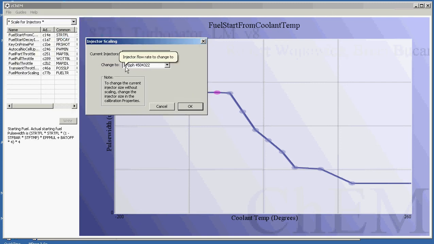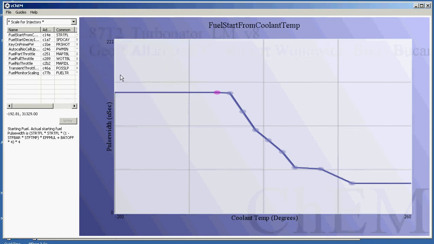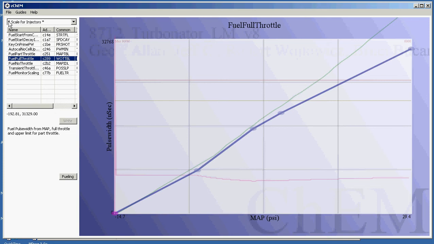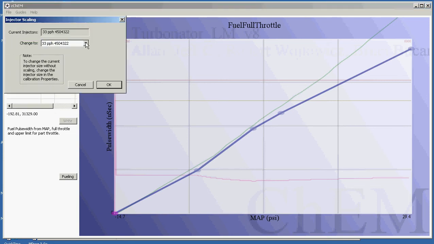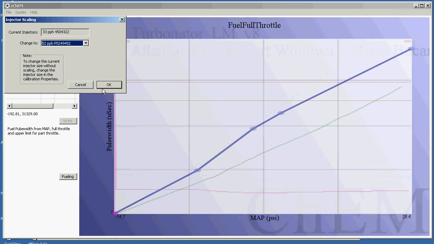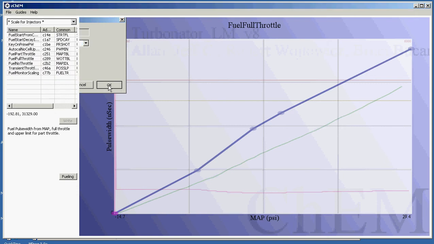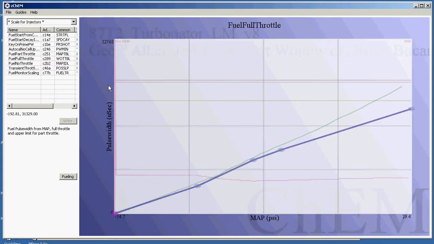The program is picking up the current injector size from the top of the cal file, where it says what the injector size was. Actually, let me give you the full throttle fuel table so you can see the changes that this scaling is actually going to make. So now I'm going to scale this to 40s, and you can see how the guidelines have already changed, which I'll go over in a second. And it brought the amount of fuel needed at wide open throttle well down.